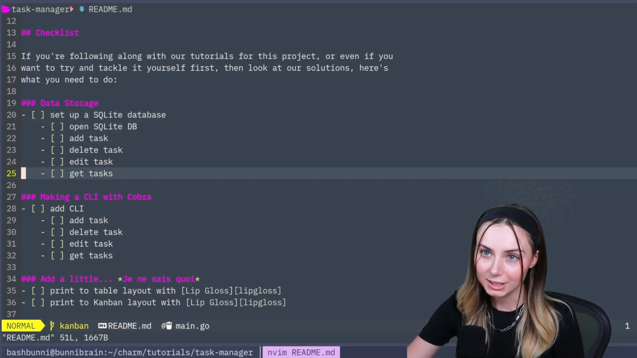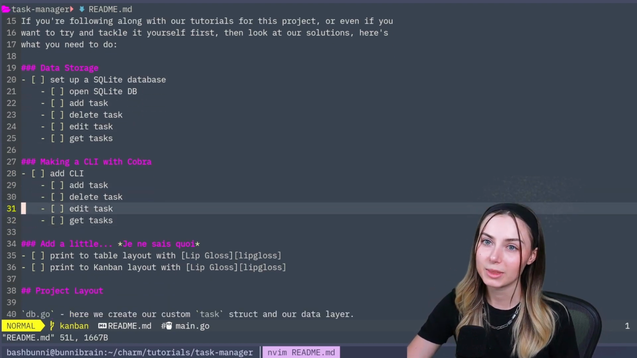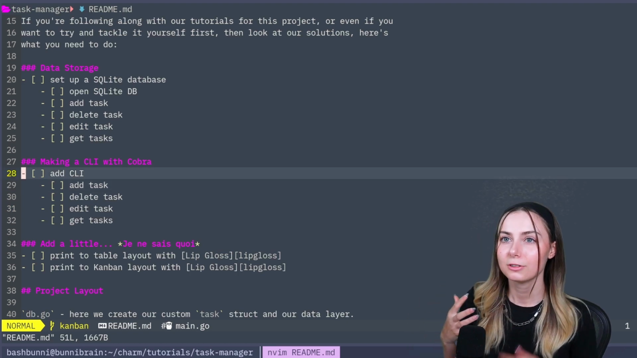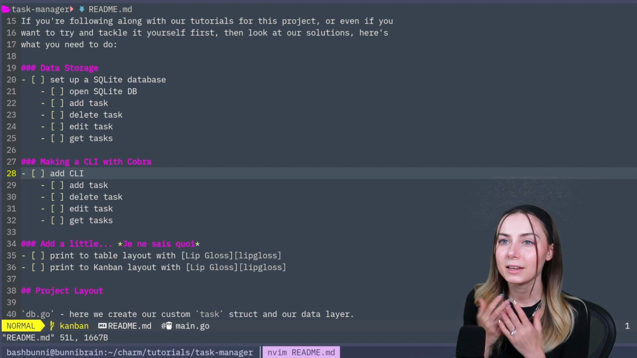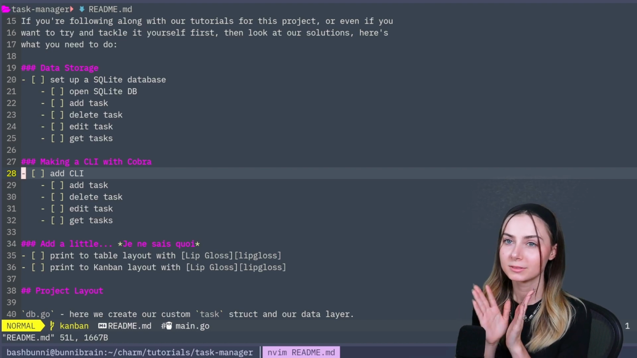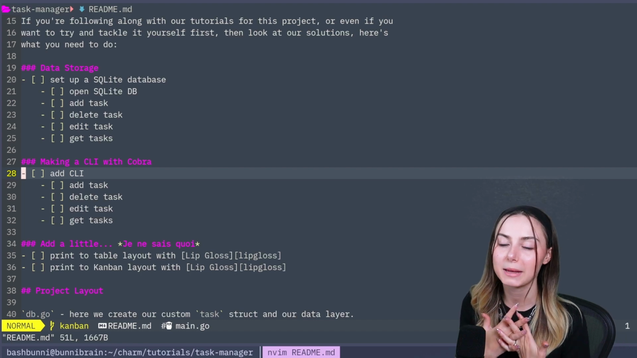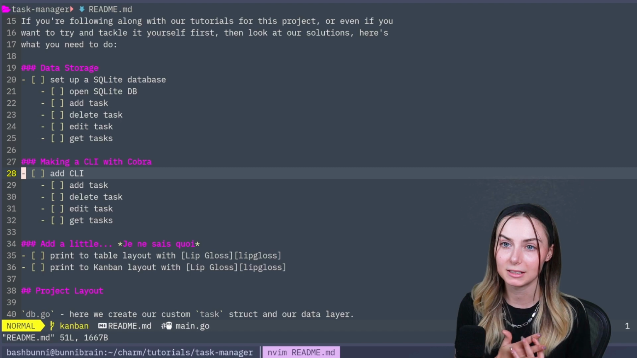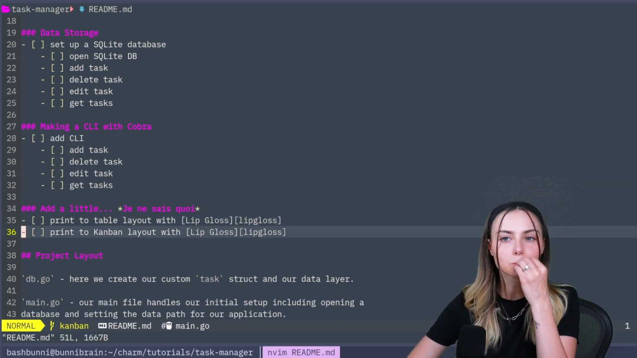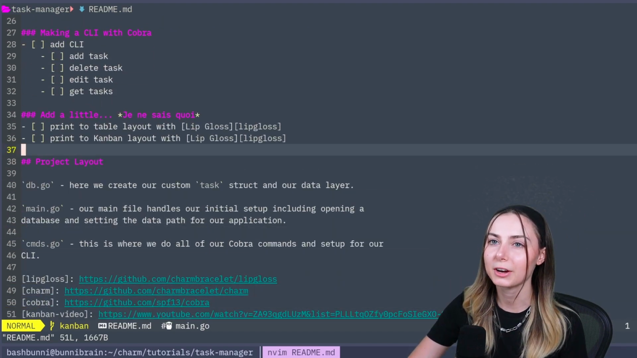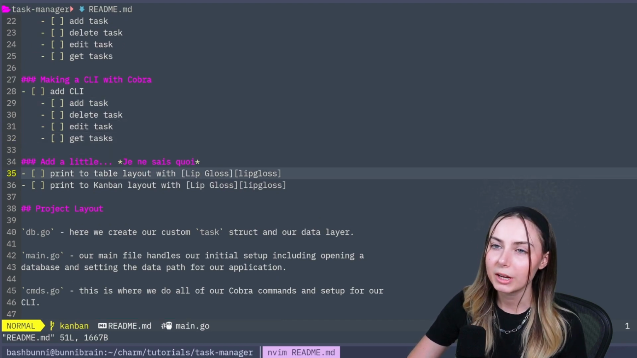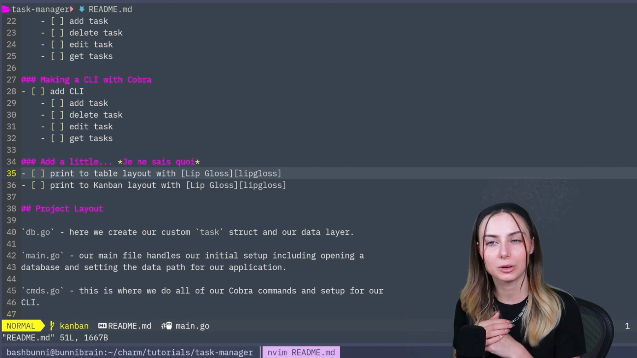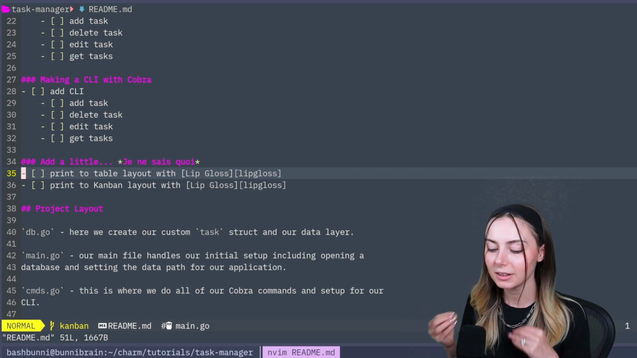And then the next stage is that we're going to make it interactive with a CLI. So users are going to be able to have commands and subcommands for working with the tool. And we're going to be using Cobra for creating that CLI, and it's just going to basically make all of our CRUD operations accessible with commands and subcommands. And then to add a little chef's kiss to the final product here, we are going to print to a table layout and we are going to print to a Kanban layout that's a little interactive.